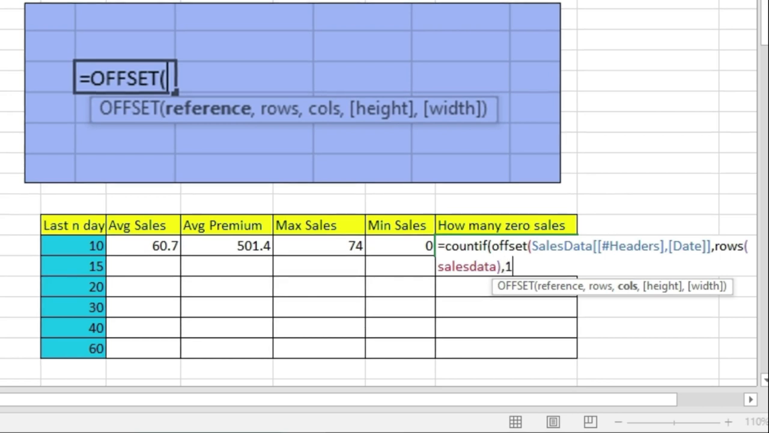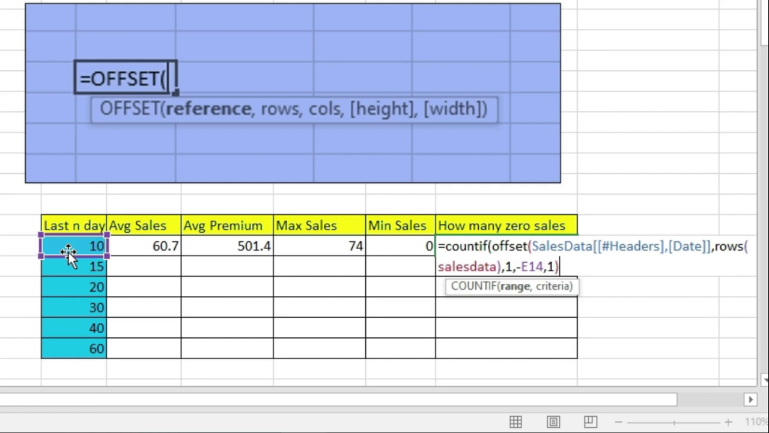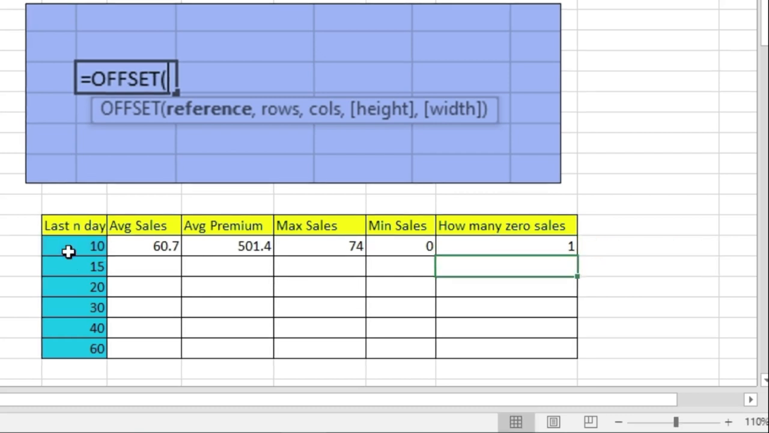That means go one column right side and then pick up the last 10 sales data, output as a single column. This is the array output. A 10 rows by one column array is generated by the offset function. In this output, we are searching for equals to 0, meaning how many zeros are there in the last 10 days. Hit enter. There is one day where sales is 0. There are no sales at all.